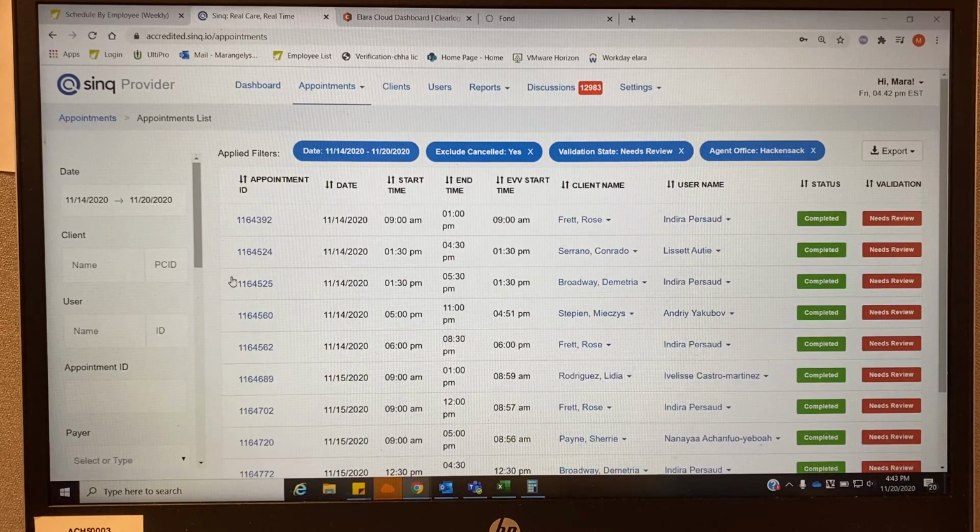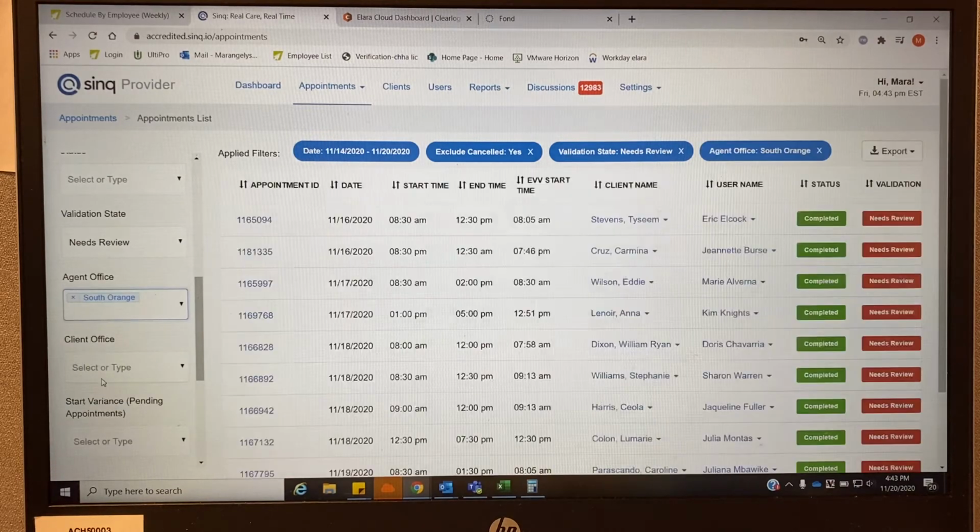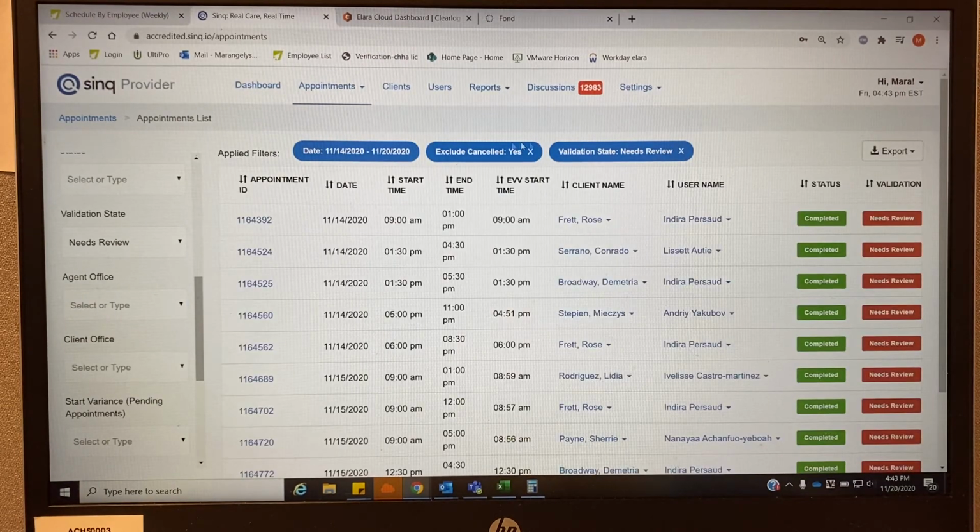I would like to show you, in order to change the office, you have to take out Hackensack here so you can see all of them, and you have to look for the other office that you are trying to check. Let's try South Orange so you can see the ones for South Orange. So you can take out the filter that you had.